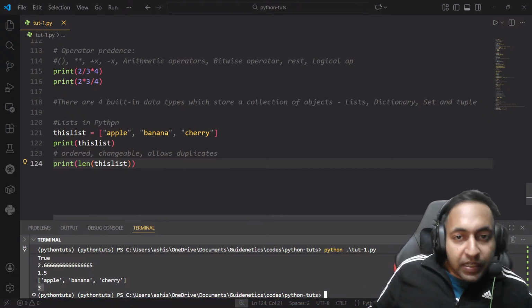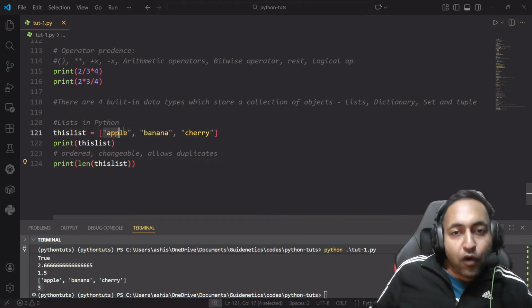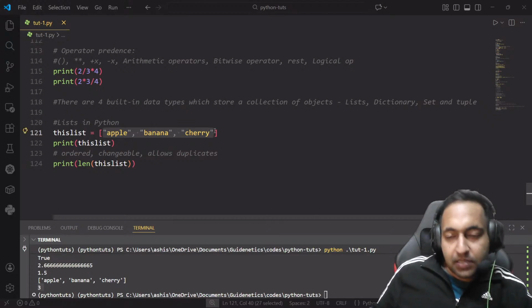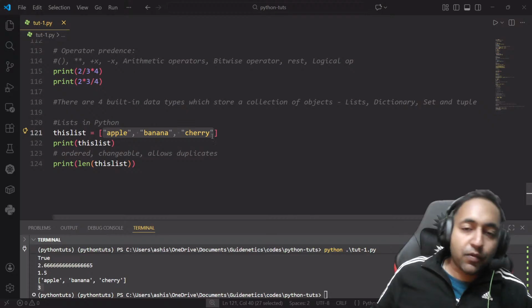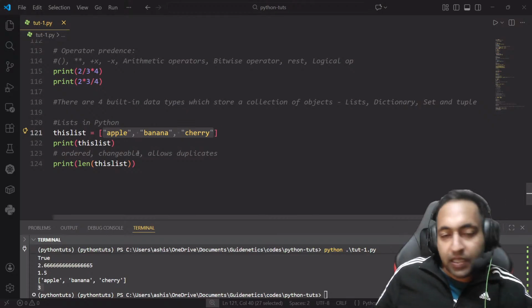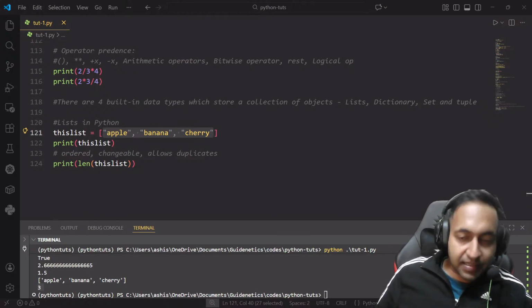Now the data type of the list can be anything, so we can have all strings or numbers or booleans, or we can mix and match, so we can have one string, one number, one boolean, two numbers, one string, anything we can have in the list as the elements.